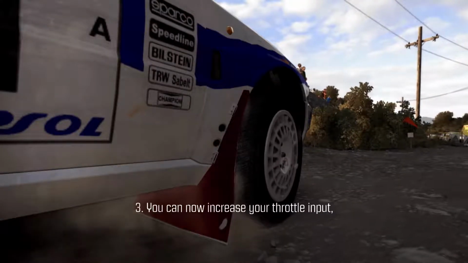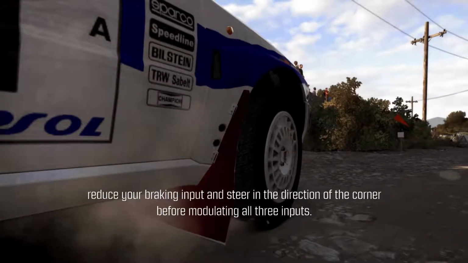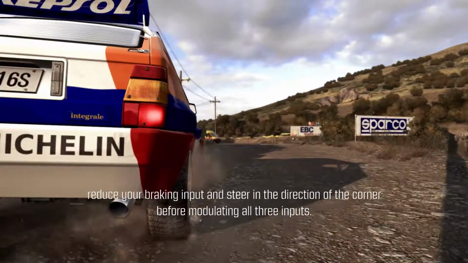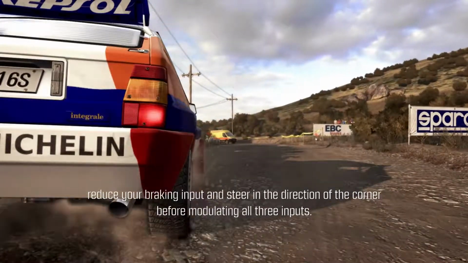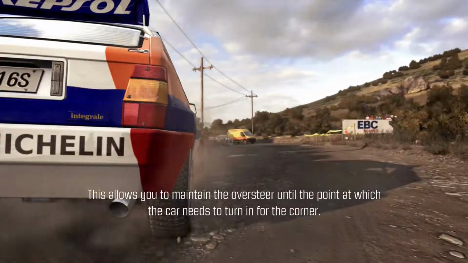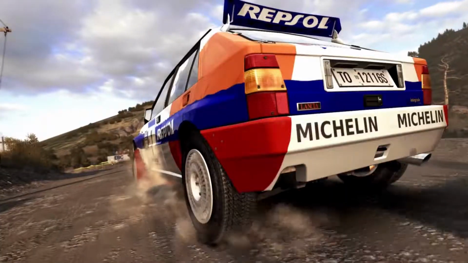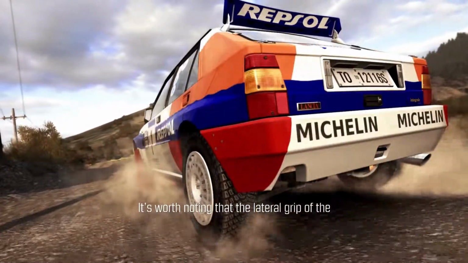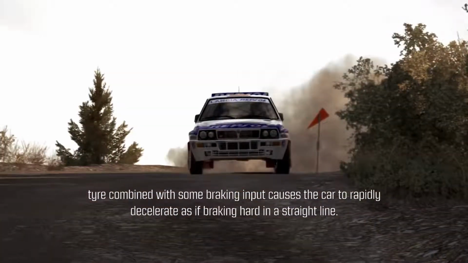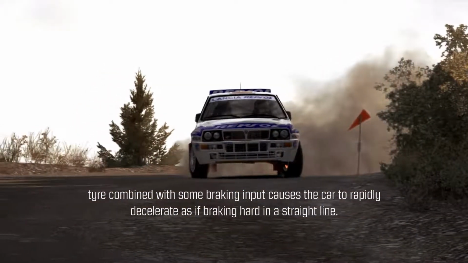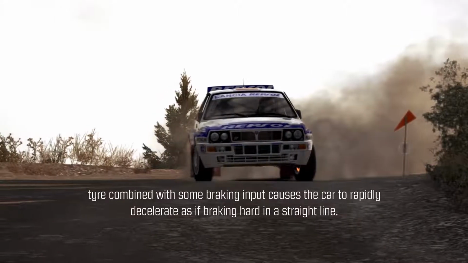You can now increase your throttle input, reduce your braking input, and steer in the direction of the corner before modulating all three inputs. This allows you to maintain the oversteer until the point at which the car needs to turn in for the corner. It's worth noting that the lateral grip of the tyre combined with some braking input causes the car to rapidly decelerate, as if braking hard in a straight line.